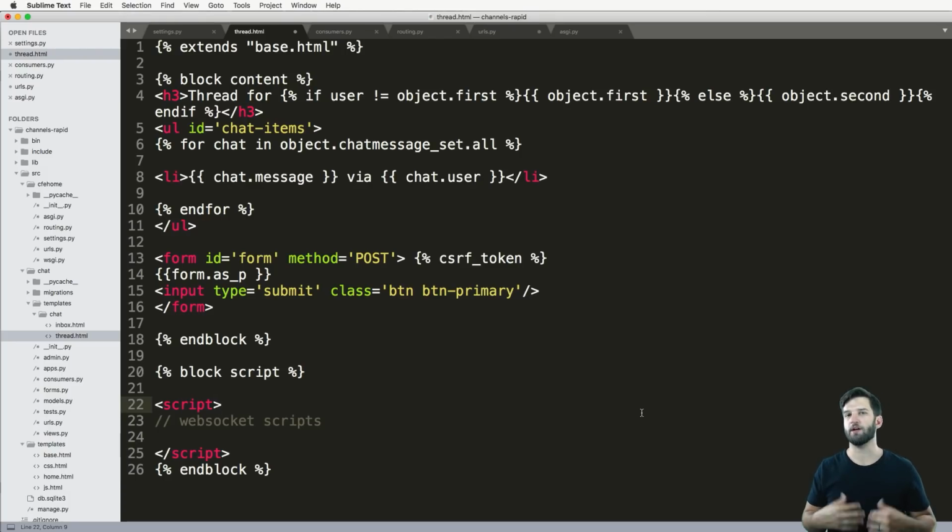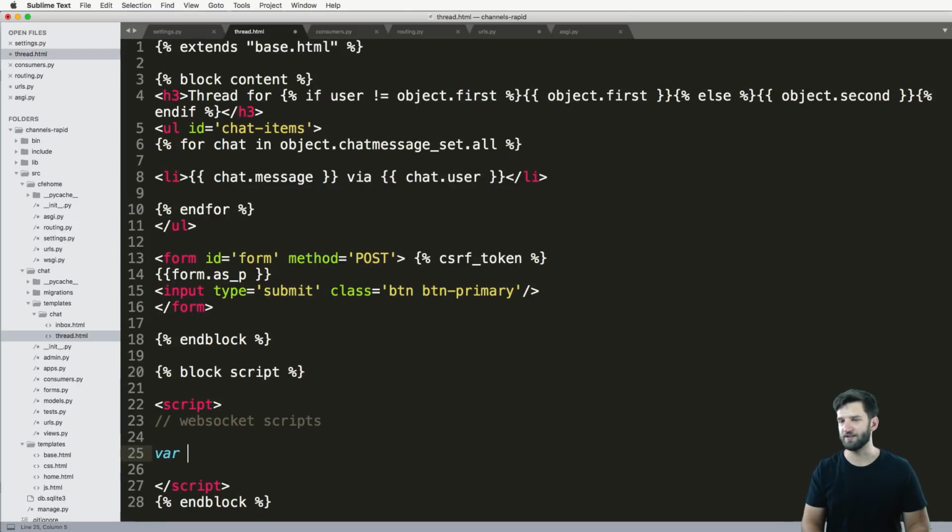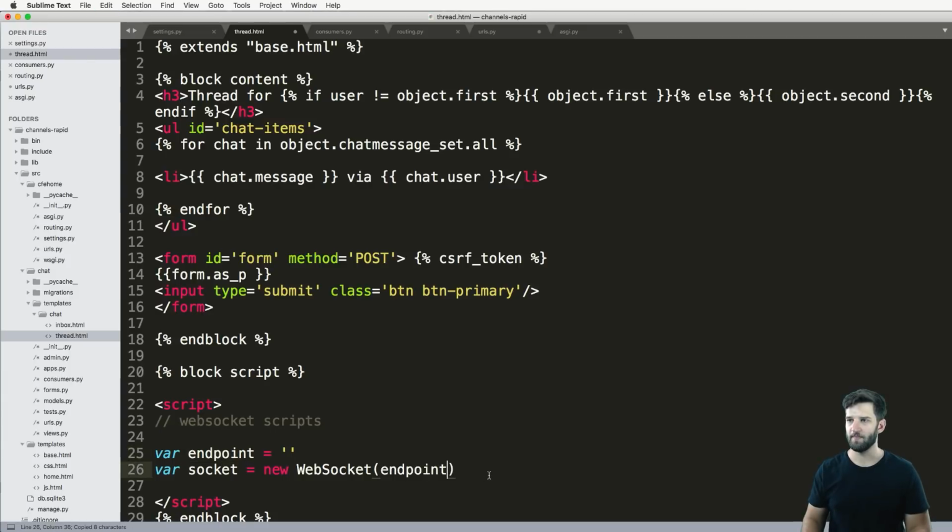So in this one, we're going to create our JavaScript WebSocket to connect to our backend. The first thing that I want to do is just go ahead and say var socket equals new WebSocket, and we use capitals here. Okay, so in here, we're going to have to put an endpoint. So I'm just going to go ahead and say var endpoint, and I'll just leave it empty for just a moment.